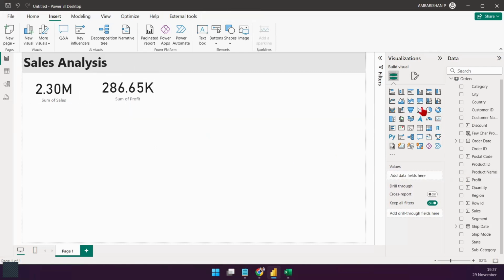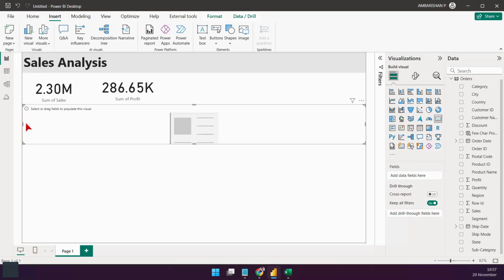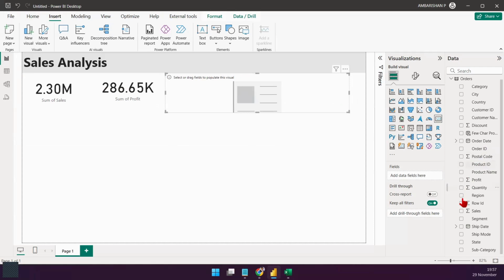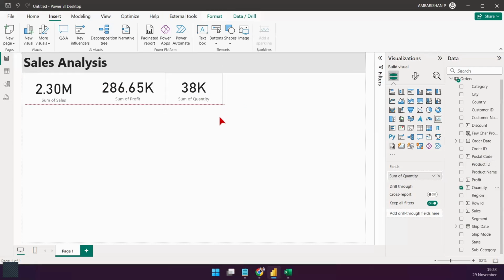And then what we want to do is add one more KPI visual, and have something like this brought in. Let's say I want to look at the discount or the quantities that we have sold. So many different things can be done, but this is how we want to set up our report.